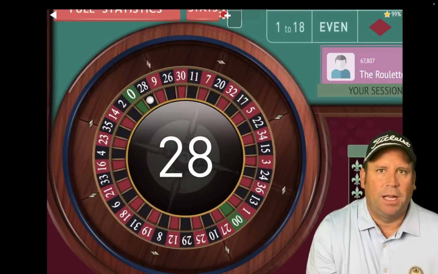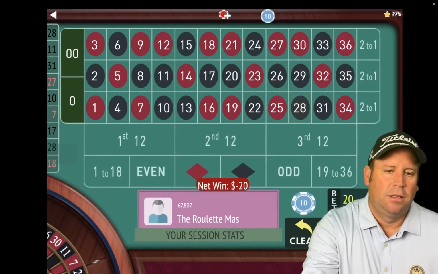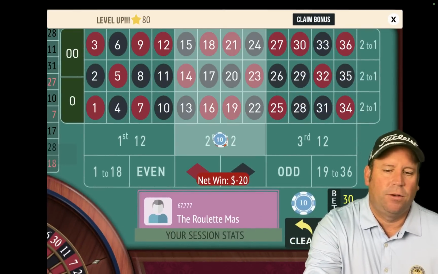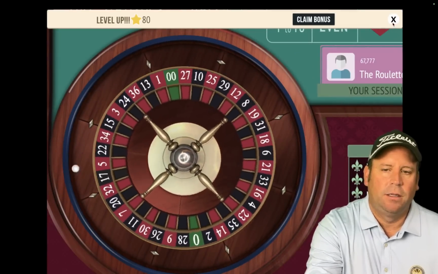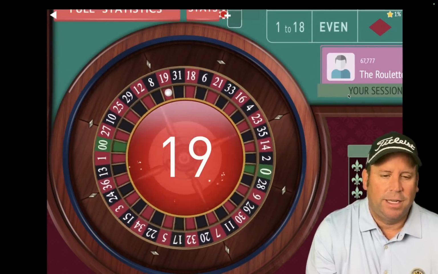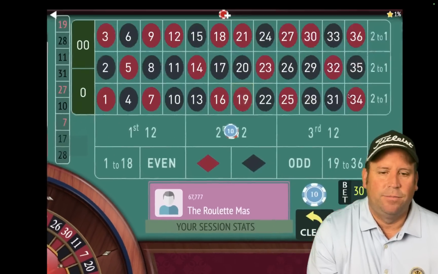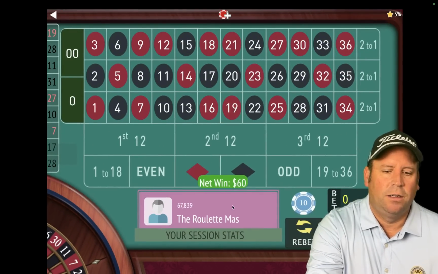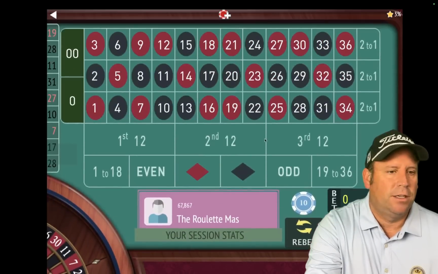That's a 28 black, and that's a loss. So now we'll add 20 plus 10 for a $30 total bet. And let's see what we get here. All right, that is a 19 red. And that's a win. So you can see we're up $450 now.